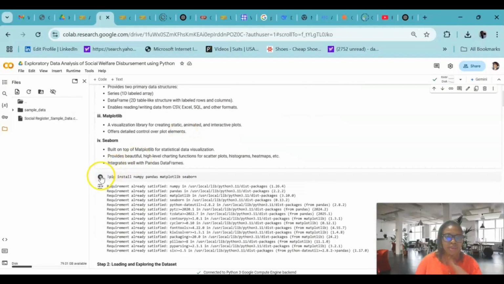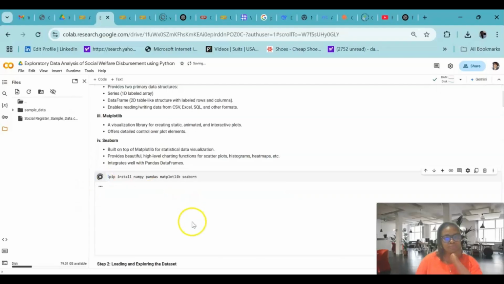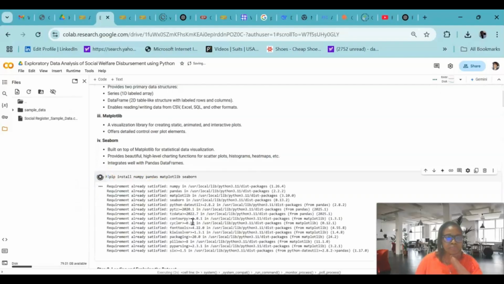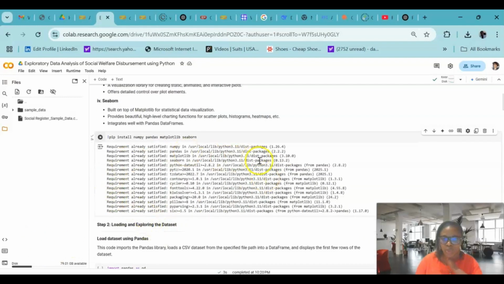So you come here, this is the code. Just to make sure that we do not waste so much time, I'm going to attach the code to this video so you can run it at your own convenience. So it has installed all the packages that we need: NumPy, Pandas, Matplotlib, and Seaborn.